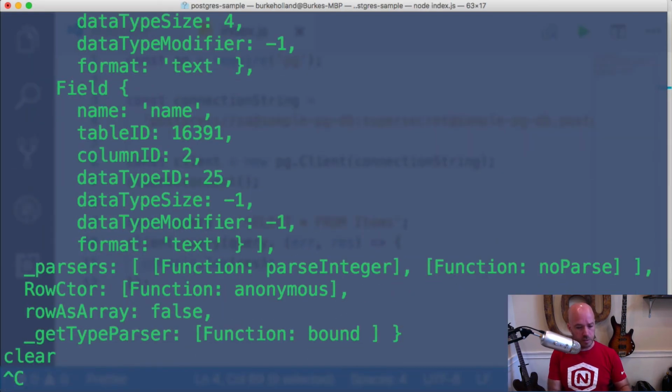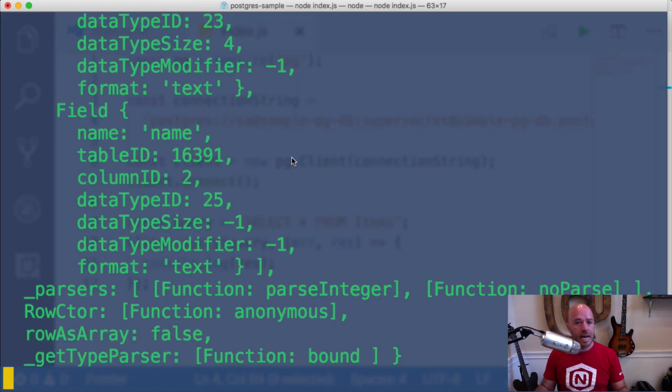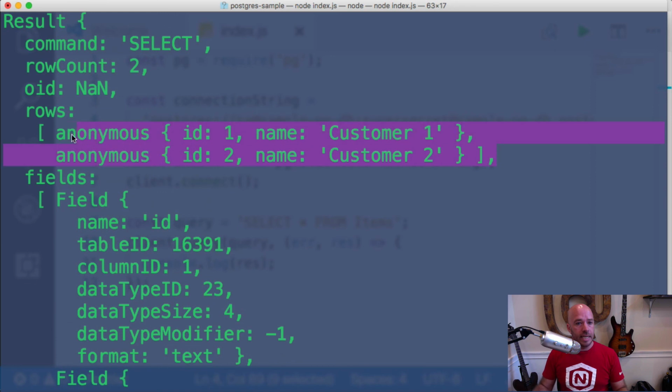So let's jump over here and do that on the terminal. I've already done it, which is why we're seeing all of this here. Let's run it one more time. And you can see that it pulls back our data right here. So just like that, we're connecting to a Postgres database in Azure from a Node.js app. Pretty simple. I like simple stuff.